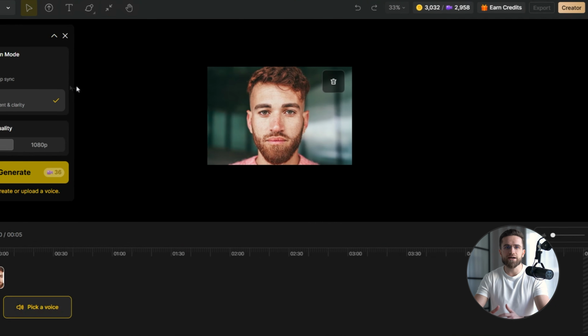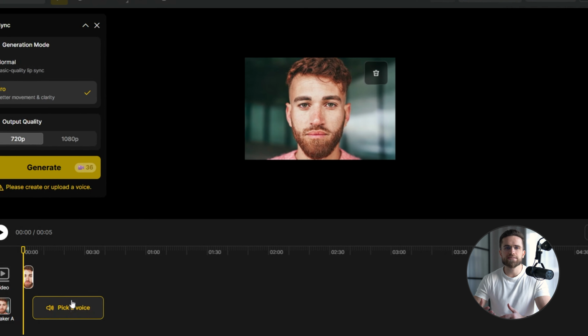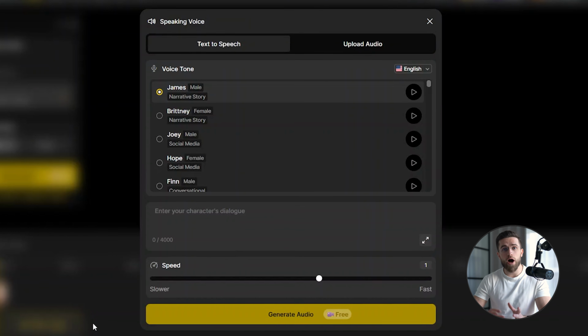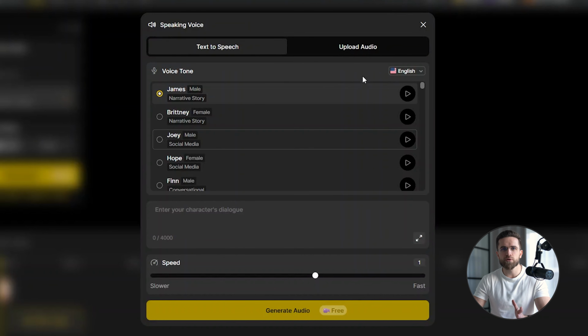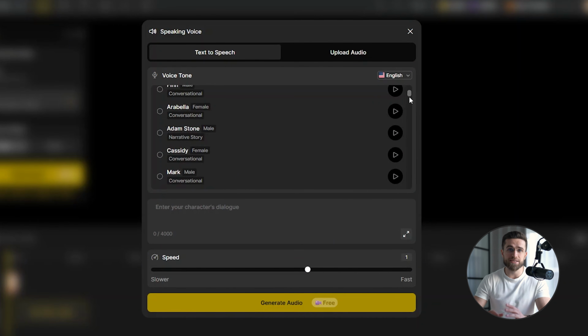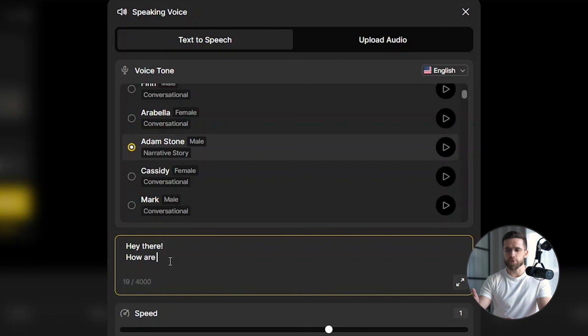You're now in the voice editor. This is where the magic happens. You'll see a timeline interface with a single track for your selected character. Click Pick a Voice. You have 2 options, upload your own audio file or use text-to-speech. For this walkthrough, I'll use text-to-speech because it's faster and gives you full control over the script. Type the line you want this person to say.